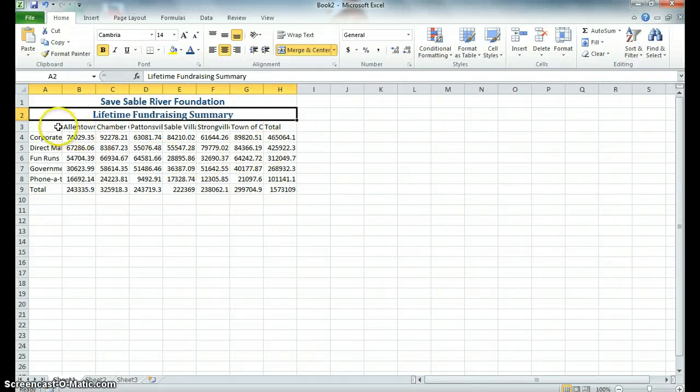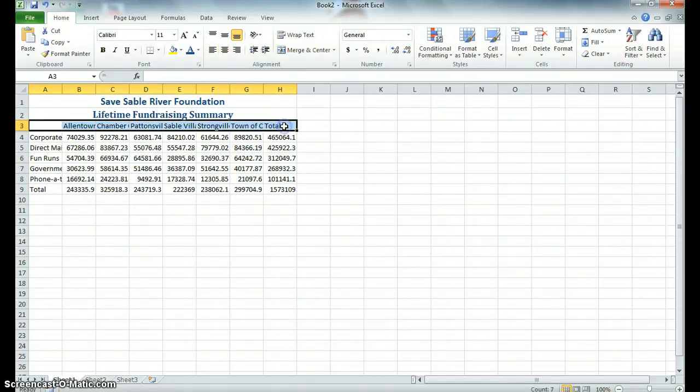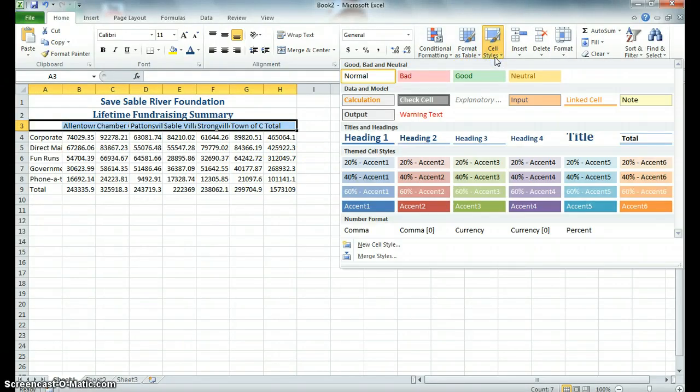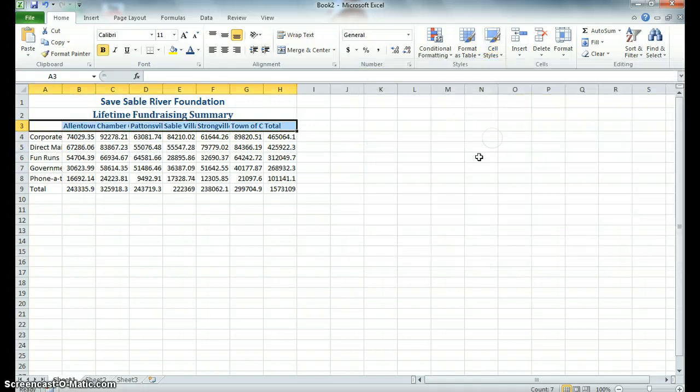Next we're going to format our columns. So we're going to highlight going across from A to H. So that's all highlighted. And we're going to click on Cell Styles again. And this time they want us to do Heading 3. So there's Heading 3. And next we're going to click the center button. So that centers all those up for us.